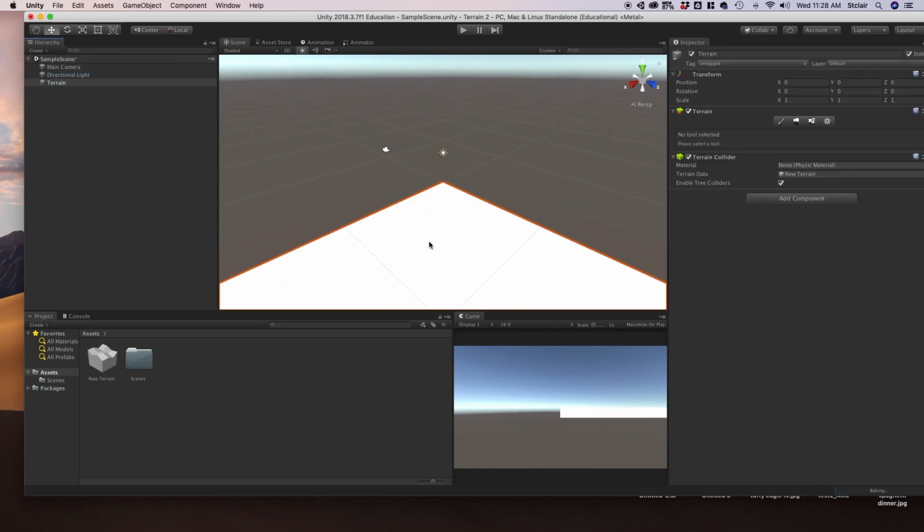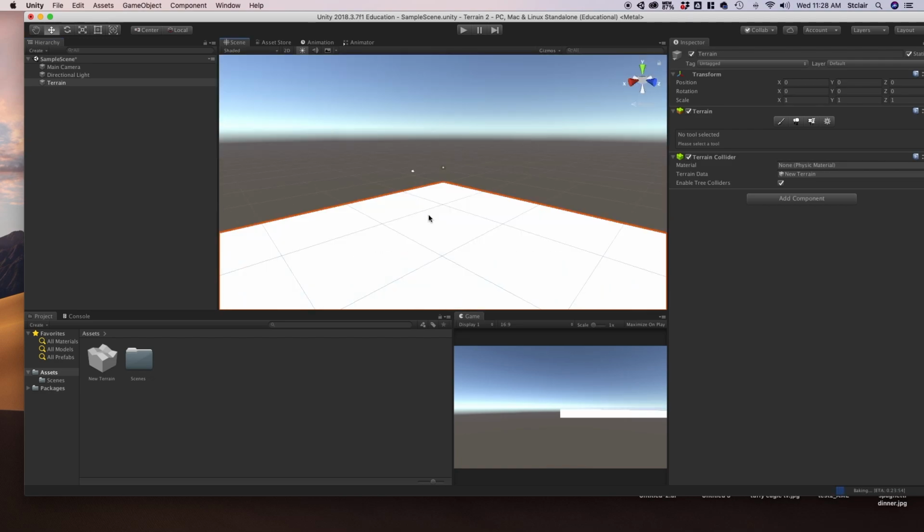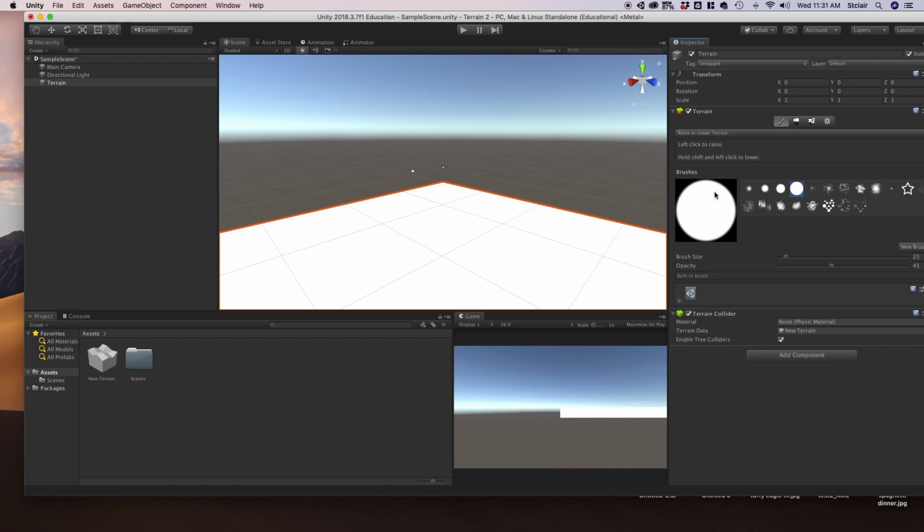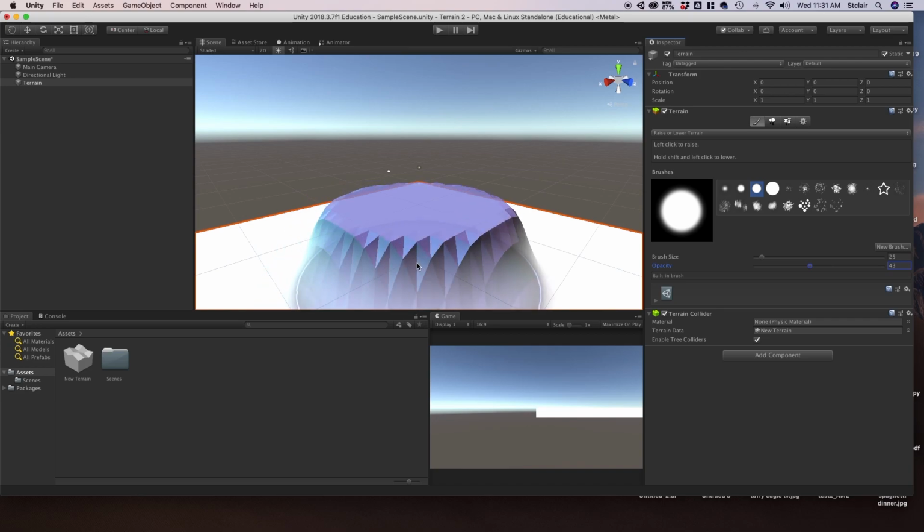This adds a rectangle shape that we'll use as our ground, and I can use the wheel on the mouse to scroll out. Making sure terrain is selected in your hierarchy, working in the inspector of the terrain, I'm going to click on the paintbrush under the terrain. You can see I can change the brush size. I have several different types of brushes, and I also can reduce or increase the opacity of my brush.